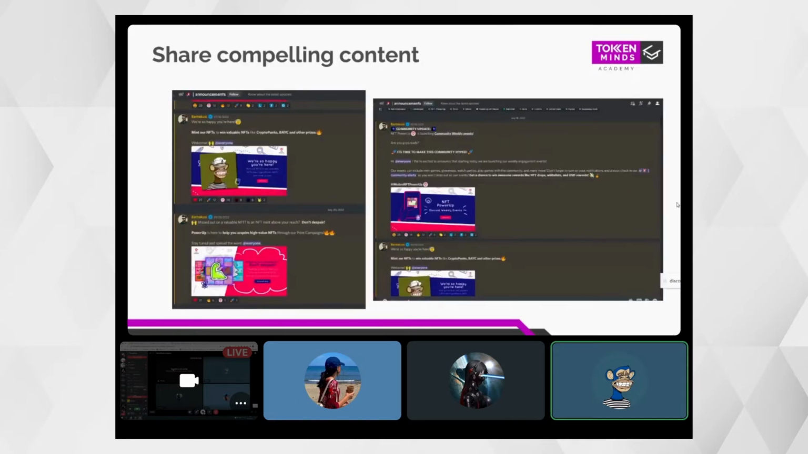Can I share some knowledge about the content in the Discord, the compelling content plan? In addition to creating the channels properly, we also share compelling content. When you say compelling content, these are not contents that are just a plain block of text giving information. Of course, not all people are fond of reading lengthy messages, etc.